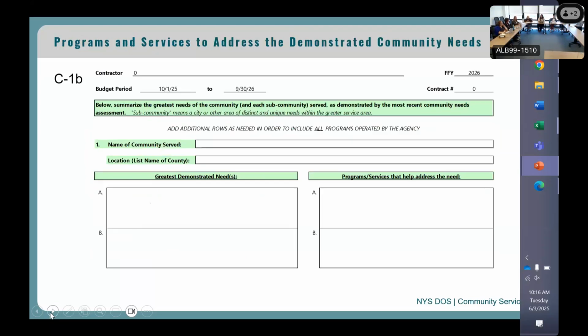C1B, programs and services to address the demonstrated community needs. And number 1, you are going to name the community served. And underneath that, the location, you're going to list the name of the county. Under number 2, you're going to insert the greatest demonstrated needs listed in your most recent community needs assessment. And then next to that, you're going to identify programs and services that will address the need.